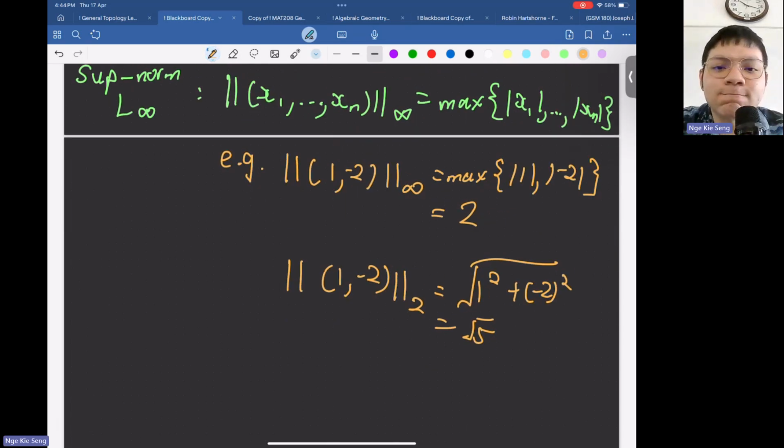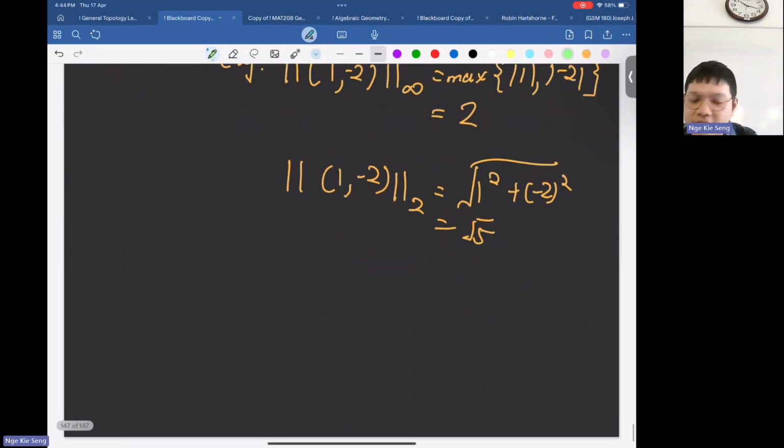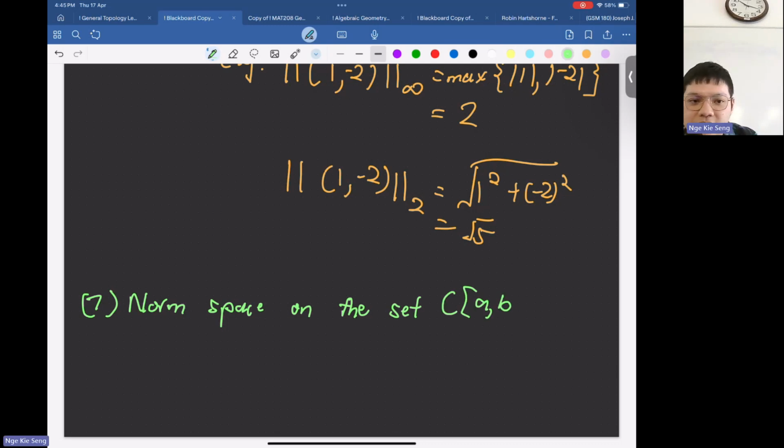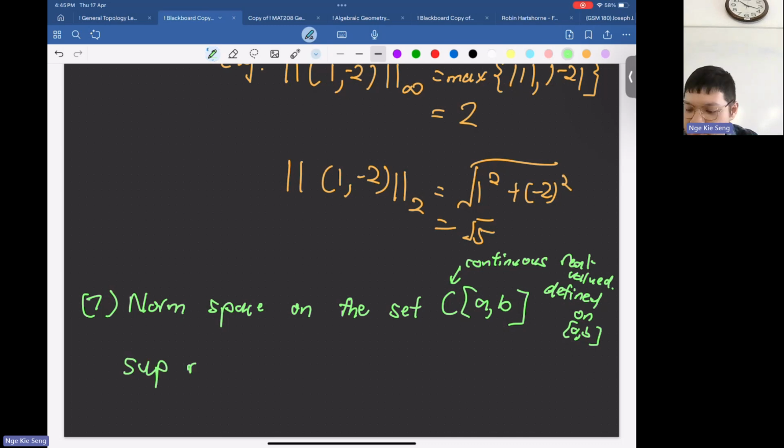What else? Should I introduce something else? Hey, I want to ask you guys, did you see this in your PDE course or something? So let's define a normed space on the continuous real-valued functions defined on the interval [a,b]. So how many ways can you define a norm here? The first way, the easiest one, is the sup norm again, but this one is defined on functions.